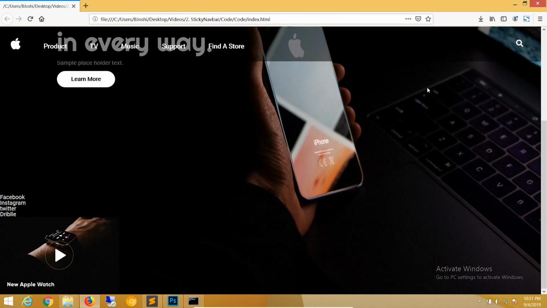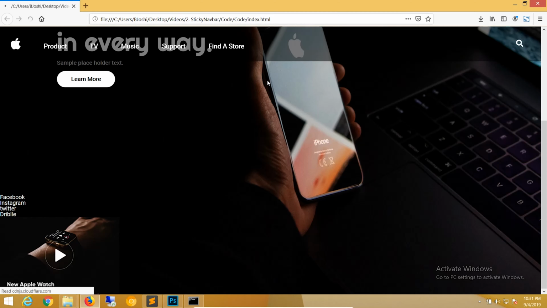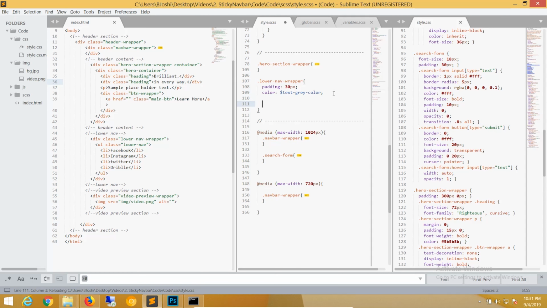Okay, so where is our nav bar? We are not targeting it right now. Yeah, again I misspelled this. Yeah, this is coming along nicely, and now we'll be styling the UL, so that is lower nav.